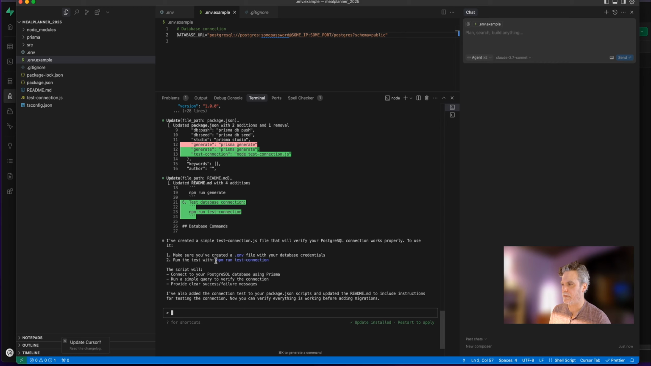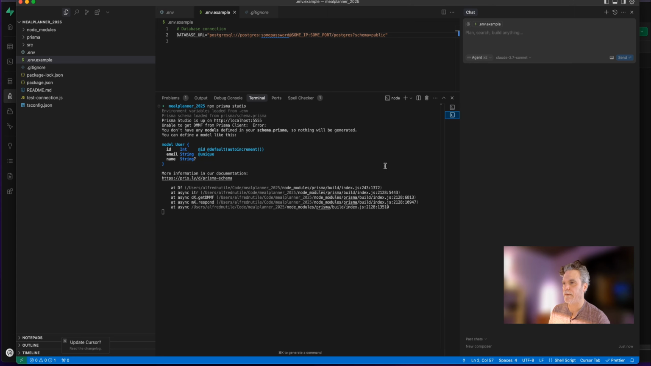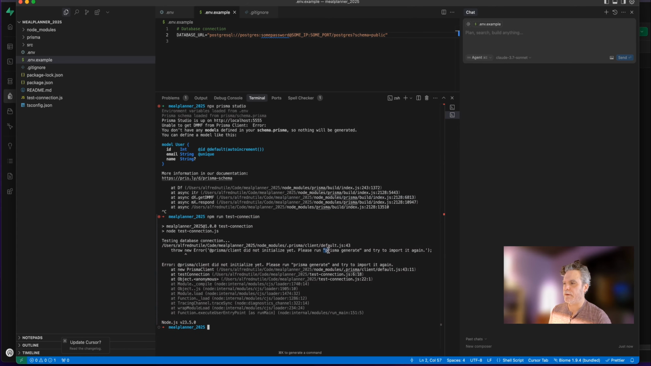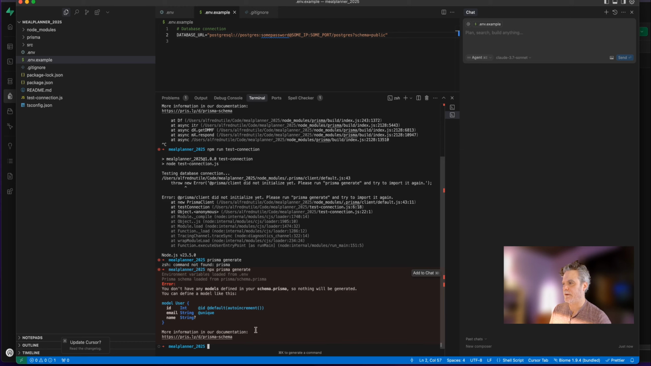npm run test connection. Okay, cool. I wonder if it could run it for me, but let's just see what happens. So I'm going to cancel that and run that. Okay. Oh, interesting. I must have missed it. It probably told me that, and I just ignored it. npx prisma generate. So just remember that. Alex was found. I think that's okay.